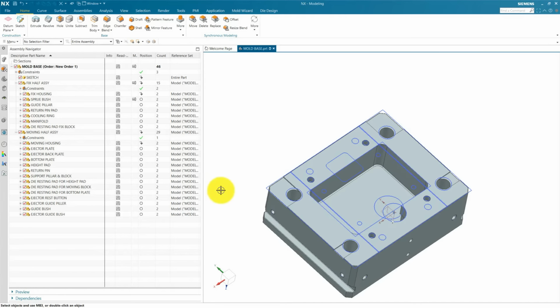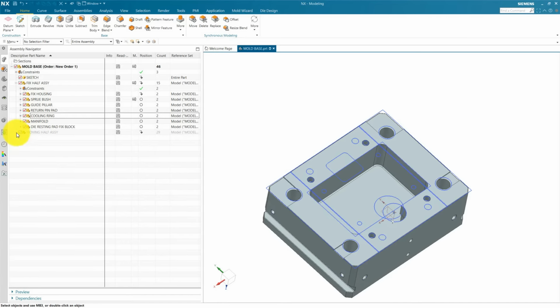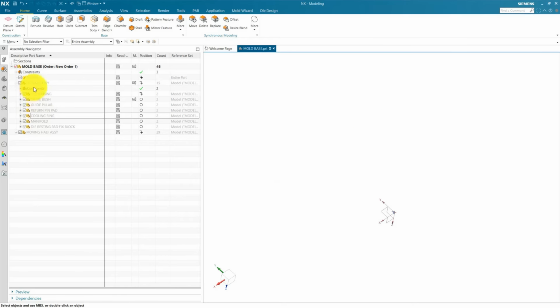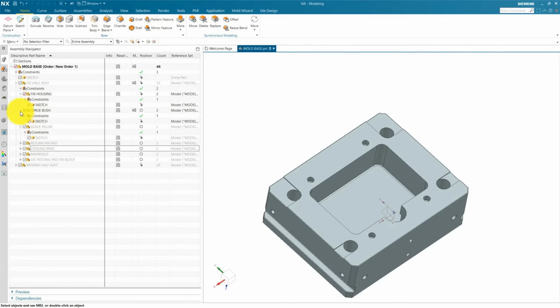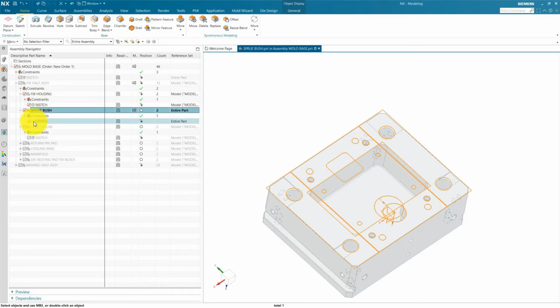Let's start this video. First we are going to hide this moving half assembly and hide this sketch. Hide this fixed housing assembly. We need the fixed housing to create our sprue bush design. So we show our fixed housing and sprue bush. We activate the cooling ring after designing our sprue bush. First we are going to design our sprue bush. Activate our sprue bush. Inside the sprue bush we assemble our sketch, which is an assembly level sketch.